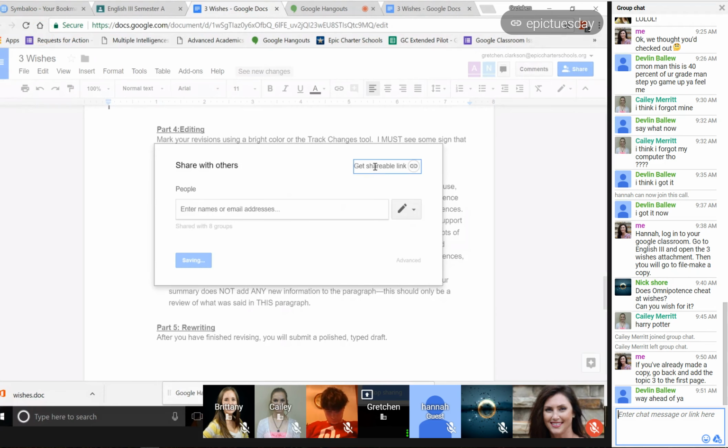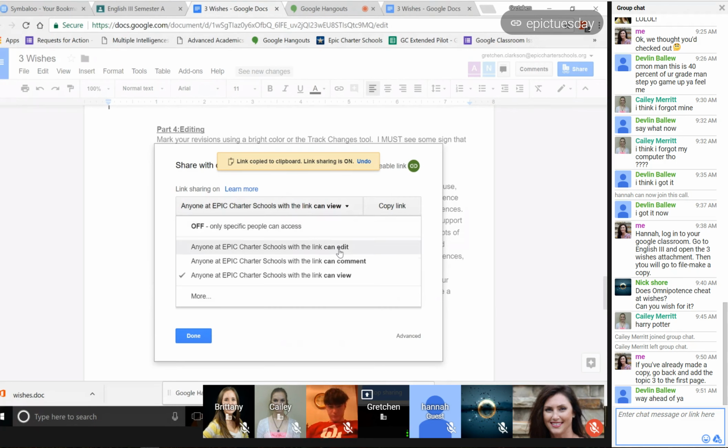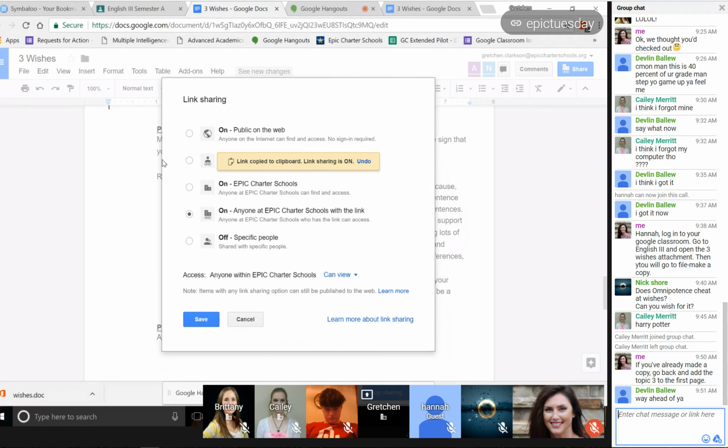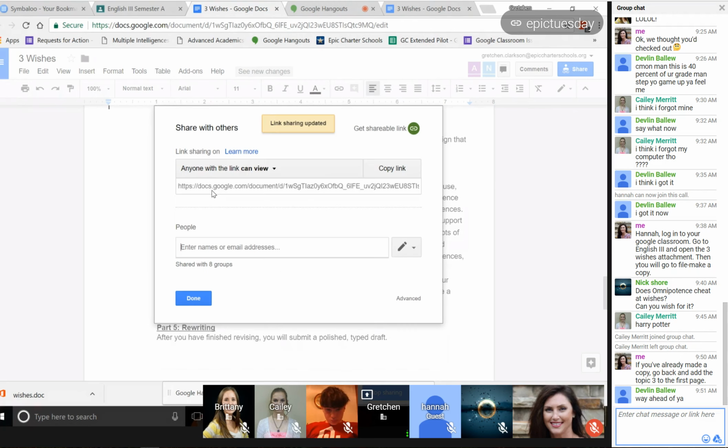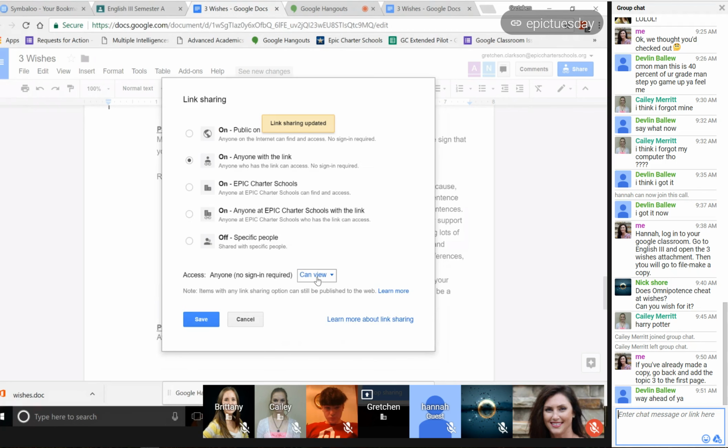And then you get the shareable link. And so what you want to do is you want to make sure that I can edit. I can give more specific directions on this, but you basically want to do anyone with the link can edit. Oh, I hit save. You want to change it to where anyone with the link can edit, and then that is where anyone at Epic Charter Schools with the link can edit. Right, but only the person with the link, I'm going to be the only one with the link.